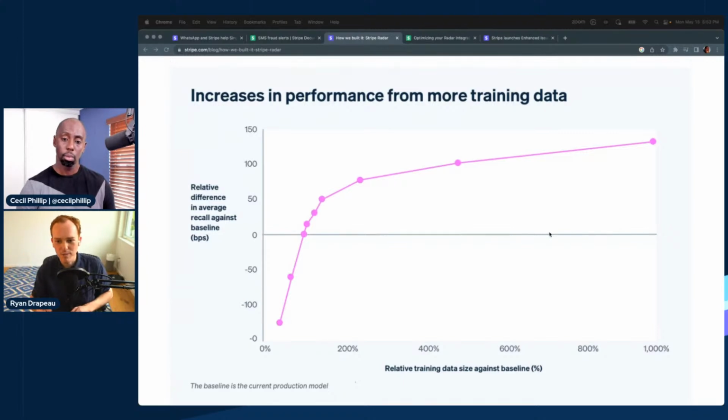And in this case, we went 10x our current size of data. We just wanted to see, are we still seeing performance gains, in this case measured as recall at a fixed false positive rate? And it turns out we do.